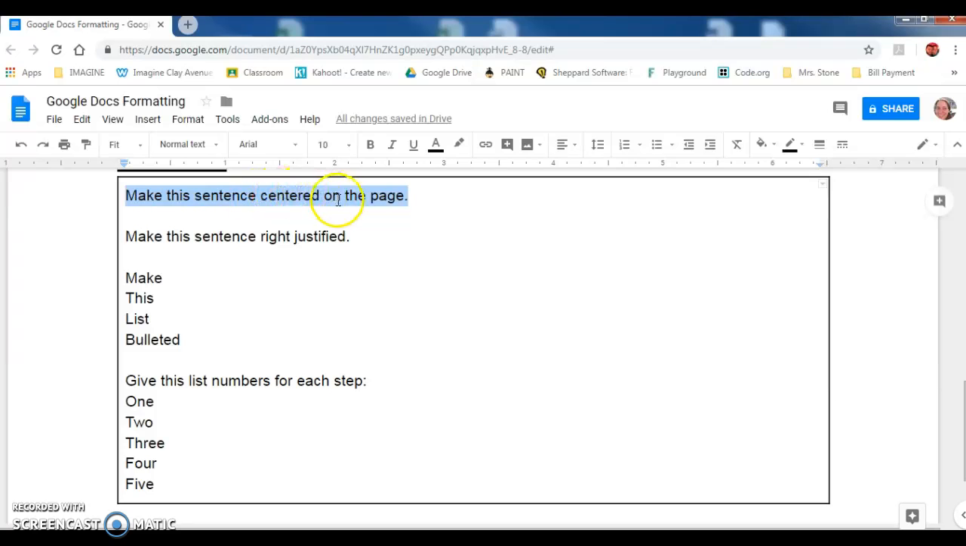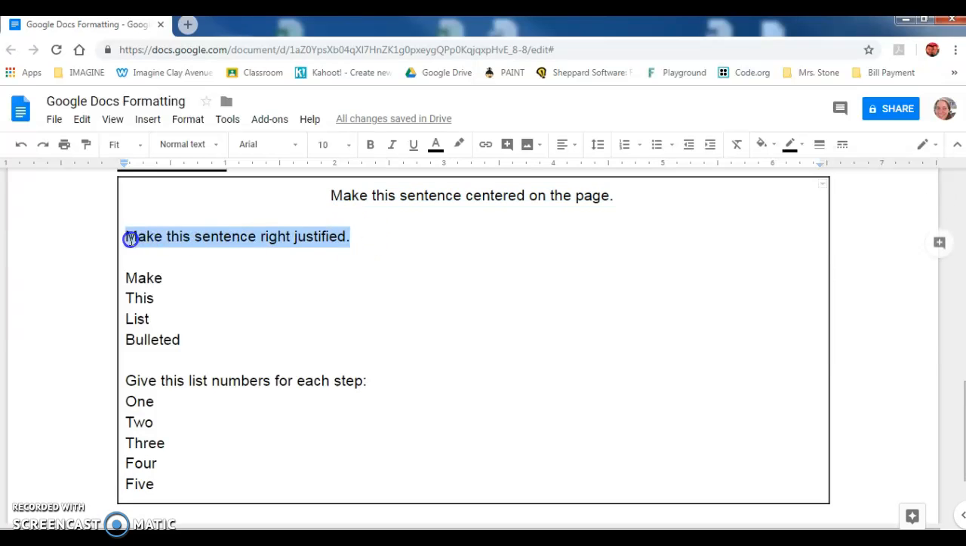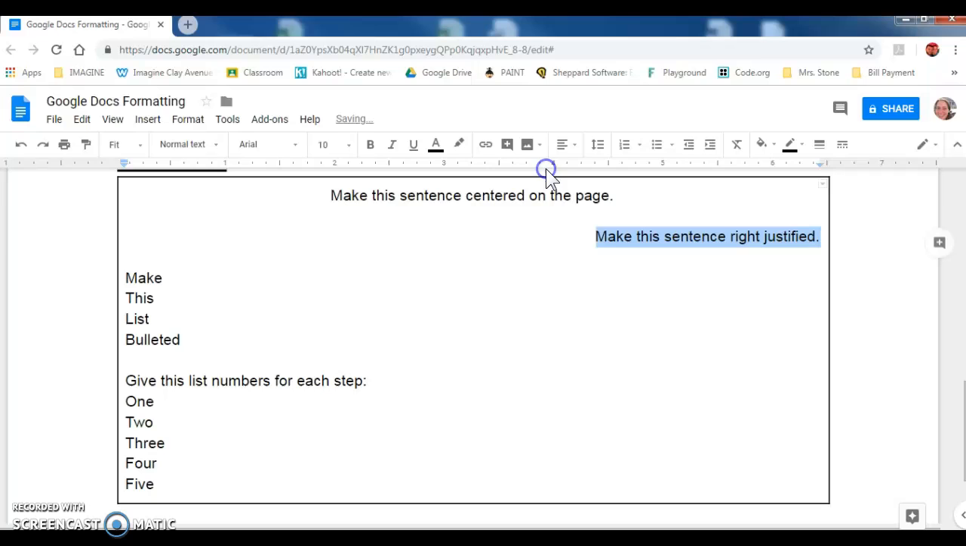Make this sentence centered on the page. The alignment button has 4 options, and we need this one. The next, make this sentence right justified. Highlight the alignment buttons, and it's this one, way over here.